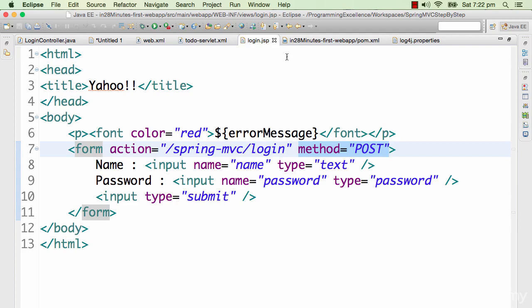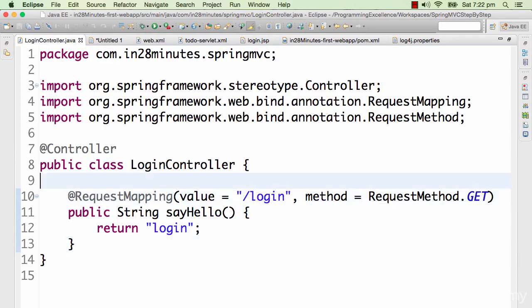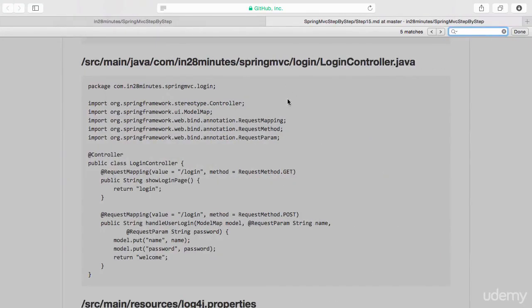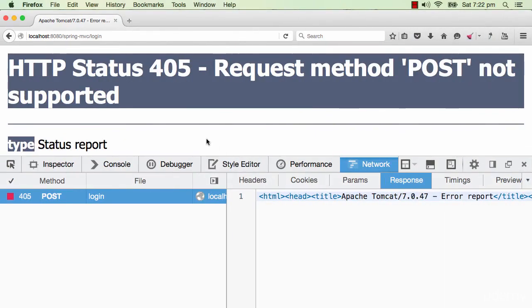So that's the get and the post request. Now this particular request would only handle get requests. Let's see what would happen. Let's go ahead and try playing around with it.